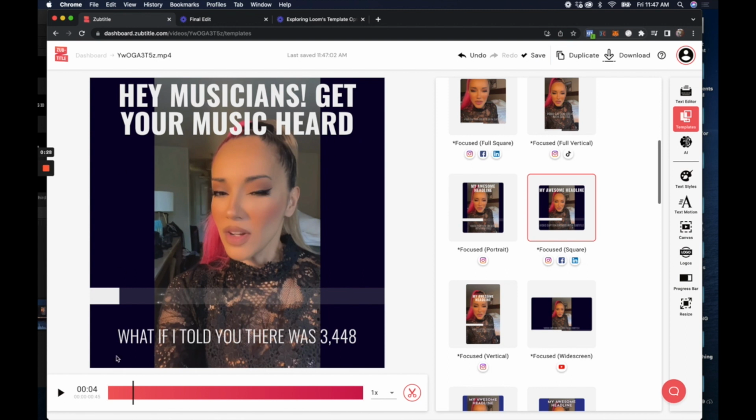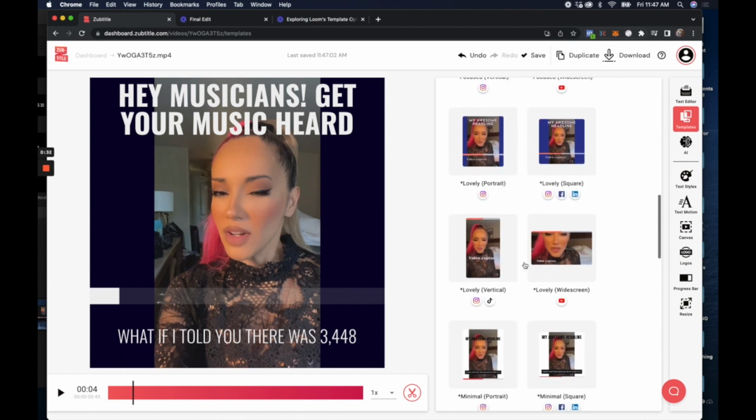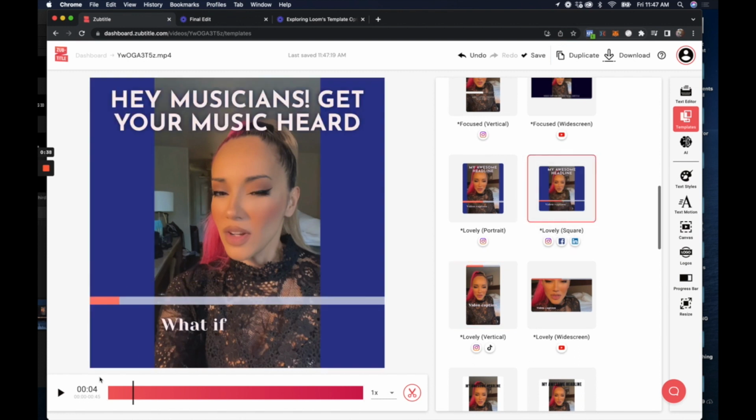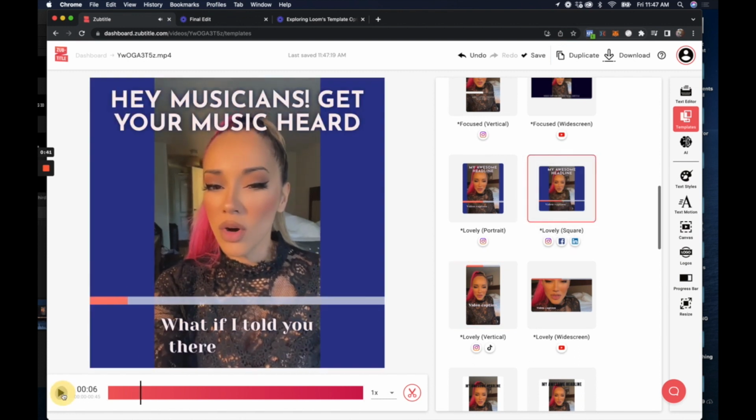See how it puts blue on the side? So now it's a square, so this looks good for the Facebook or Instagram feed. Or you can do it like this, and now it's good for Instagram Reels or TikTok. And then some of them have like these cool progress bars. I told you there was 3,400. So you have all these different options. Once you're happy with how it looks, just hit download. Once you love what you got, just hit download and it's all done.